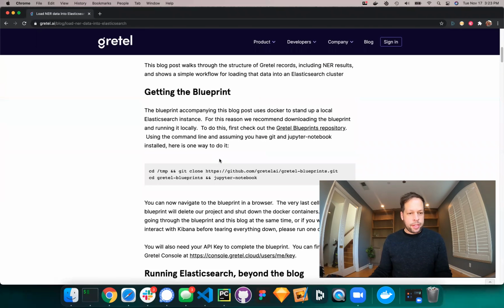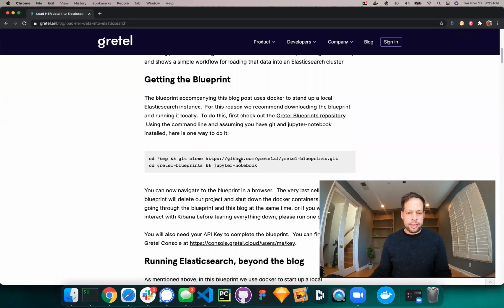Stepping through our blog here, we see a reference to a blueprint. A blueprint is a notebook, in this case, a Python notebook that walks through a use case applying Gretel's APIs to label data on the way to Elasticsearch. You can view these blueprints directly on GitHub.